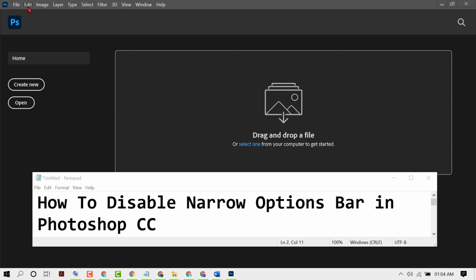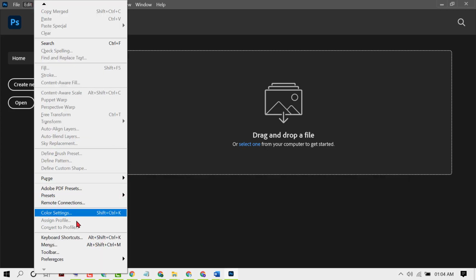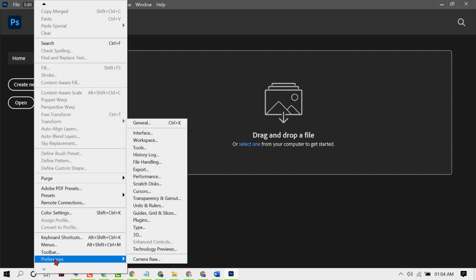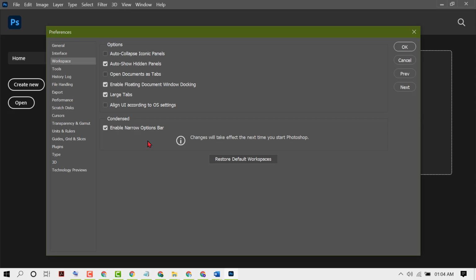First thing you have to do, click on Edit, then hover the cursor on Preferences. So find Preferences in this list, then click on Workspace. Here you will see the option Enable Narrow Options Bar.